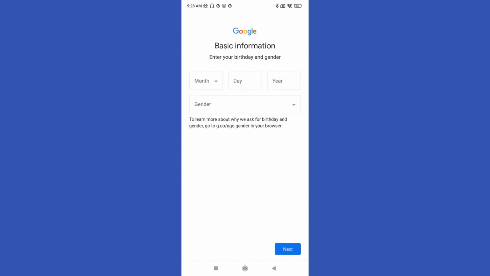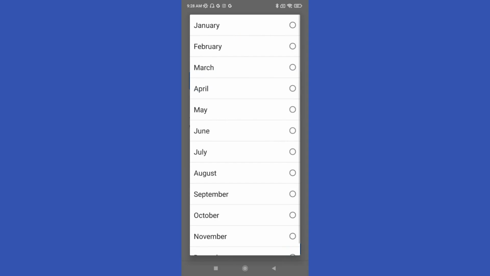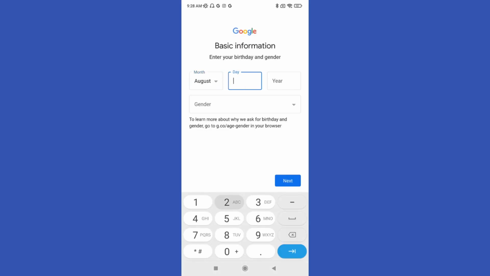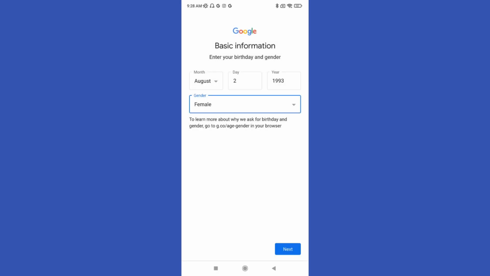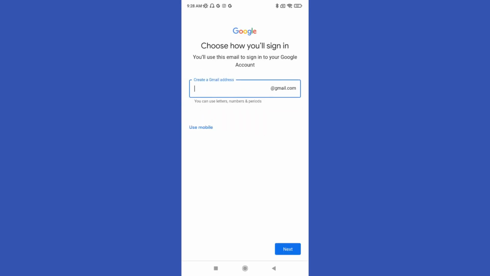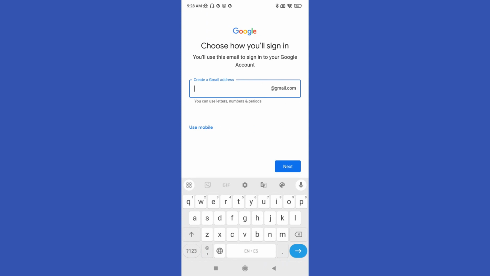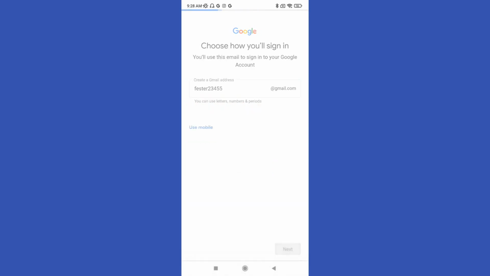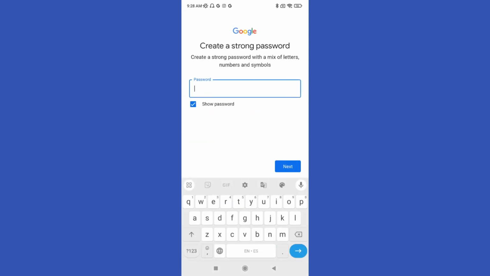You have to write your basic information. Your gender, and then next. Here you will write your address. And then your password.